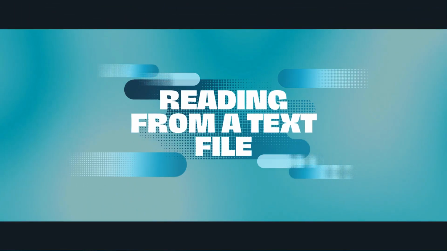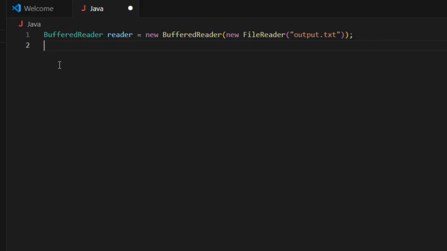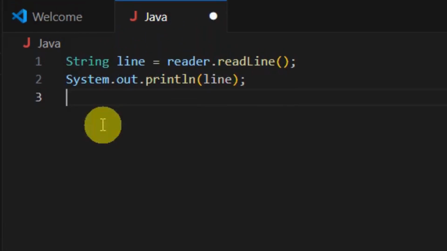Section 4, Reading from a text file. Now that we know how to write to a file, let's read from it. For this, we use BufferedReader. It works similarly to BufferedWriter, but in reverse. First, we create a BufferedReader object by wrapping it around a FileReader. BufferedReader reader = new BufferedReader(new FileReader("output.txt")), and, like with writing, we need a try-catch block to handle potential exceptions. To read a single line, we call String line = reader.readLine, System.out.println(line).